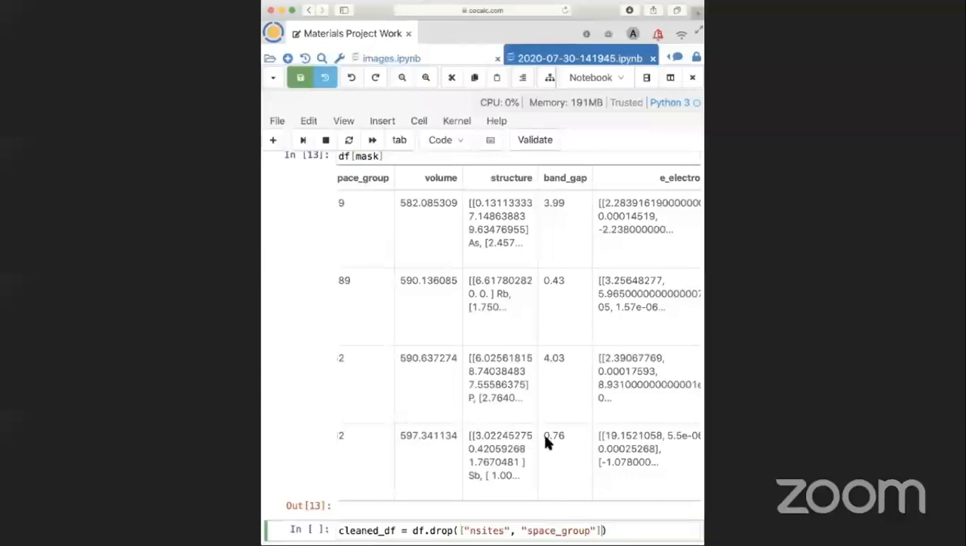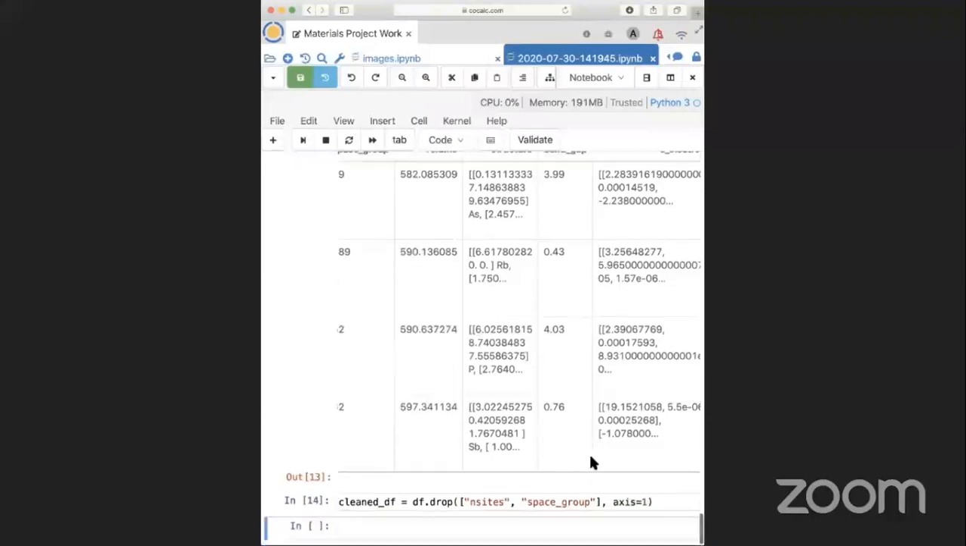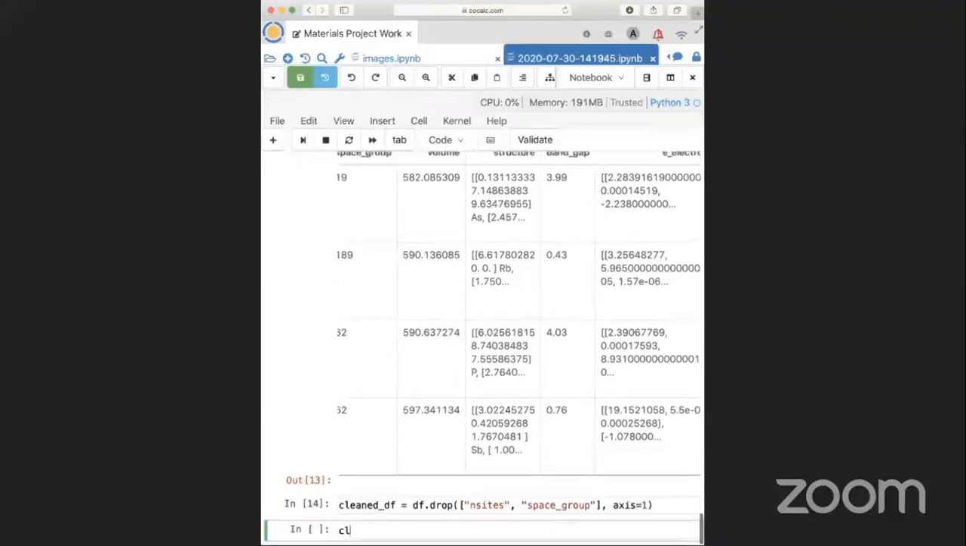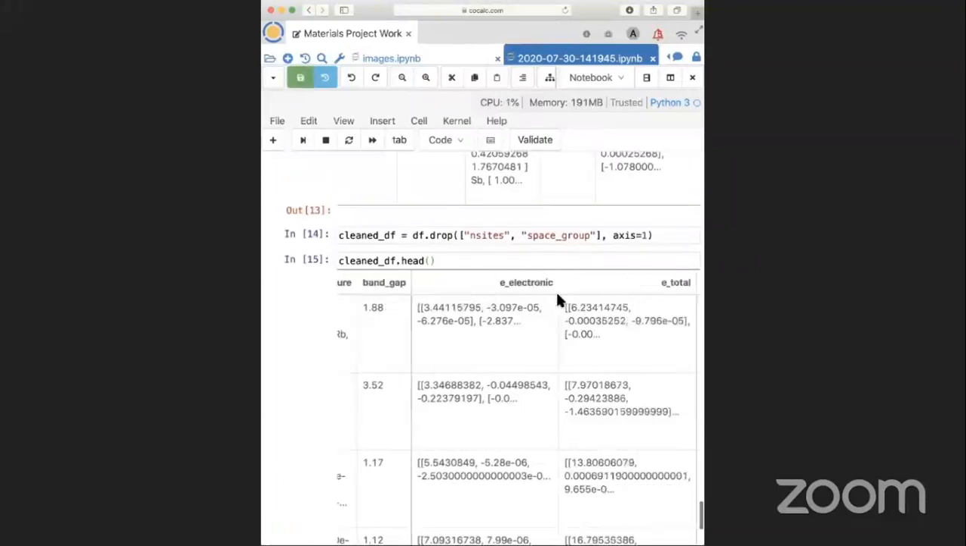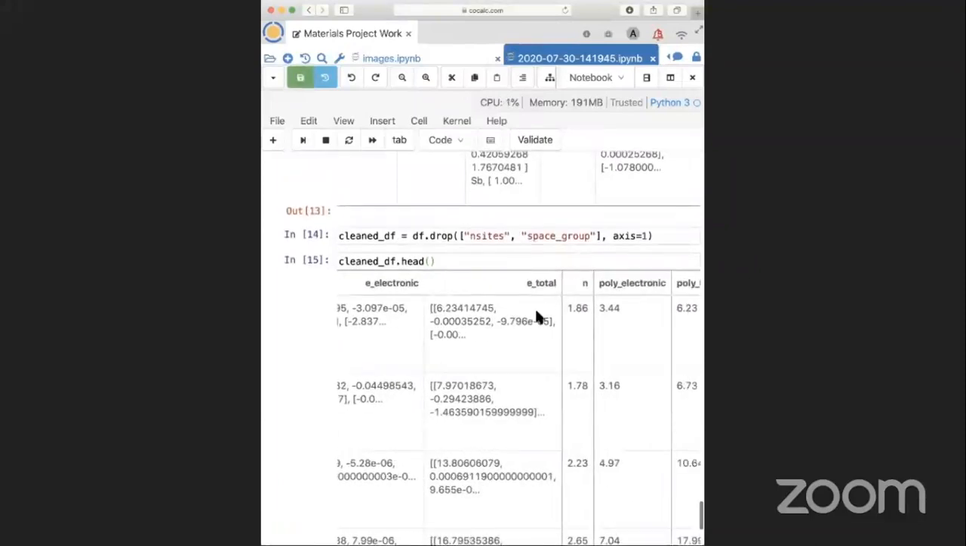To do that, we use the axis option. So here I'm going to put comma axis equals 1. This means we're dropping columns, and if this was 0, that would mean we were dropping rows. So if I do that, and then let's have a look at our cleaned data frame, we can run the head command on that. You can see that now we've got a data frame missing the n sites and the space group columns.